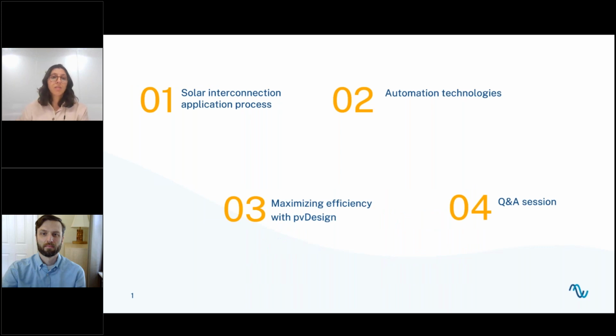Before I leave the floor to Tom, I'm going to tell you a little bit more about the agenda of today. We're going to jump in first directly to the subject, talking about the interconnection application process, its importance, the background or the reason behind this process, the timeline and duration of this process, and all the details that come with this process. Then we're going to discuss the automation technologies and how they show up in the picture to help make this process smoother for the applicants and more time efficient.